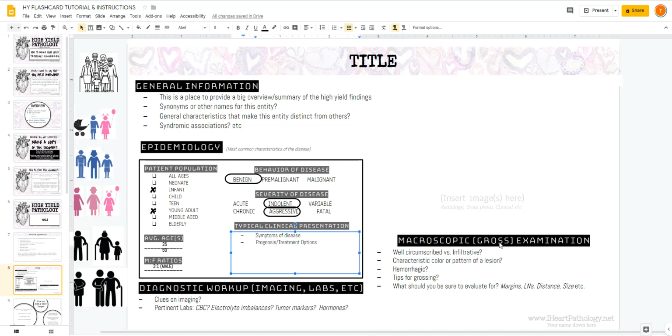And then macroscopic or gross examination. What to include here would just be your general overview of what you see, what the tumor looks like, or what the disease looks like. Is it well circumscribed, or is it infiltrative? Is there some sort of characteristic color, or maybe hemorrhagic pattern, or something like that that would be a clue?